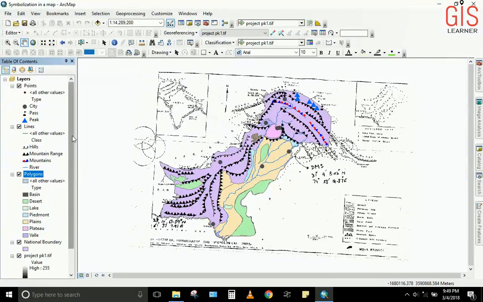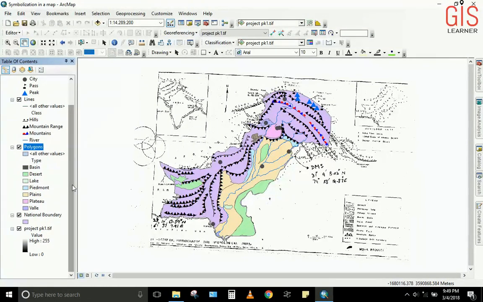That's all about the symbolizing and categorizing. We will further continue this tutorial for the layout of the map. That's all for today.